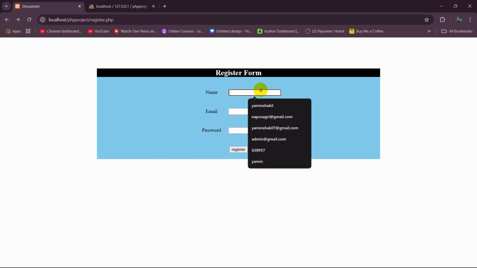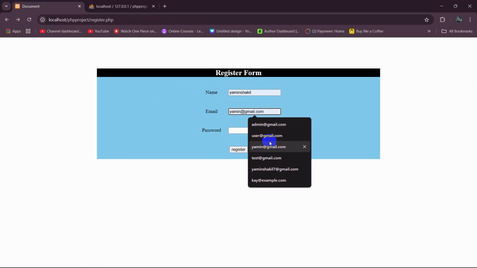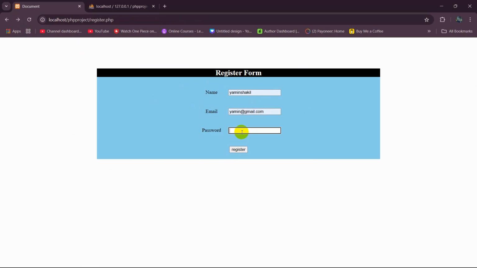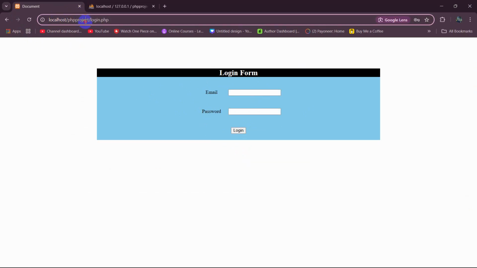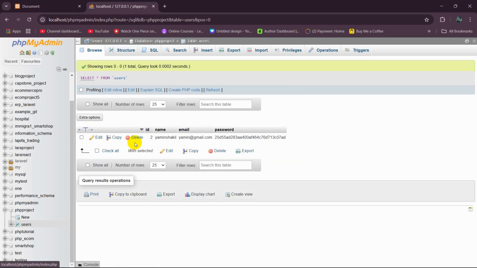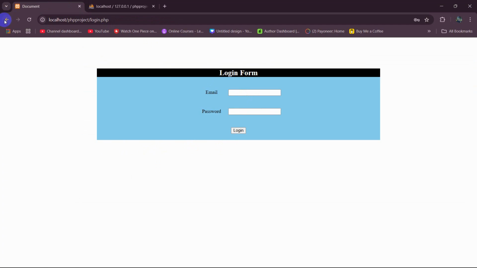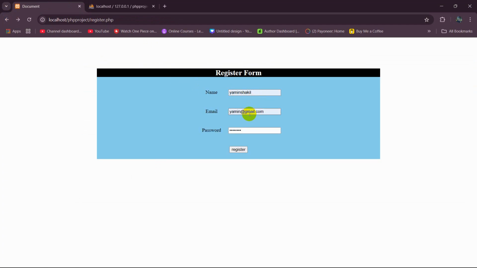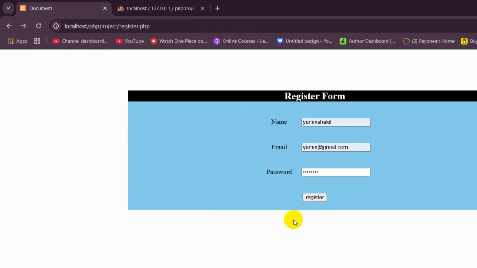So here let me just say Yamin Shakil, email will be Yamin, and we're going to give a password 2345678. Click on register. There you can see it took us to the login page, and if we just go to our database table and refresh here, there you can see it is showing us the name, email and password, and the password is encrypted.